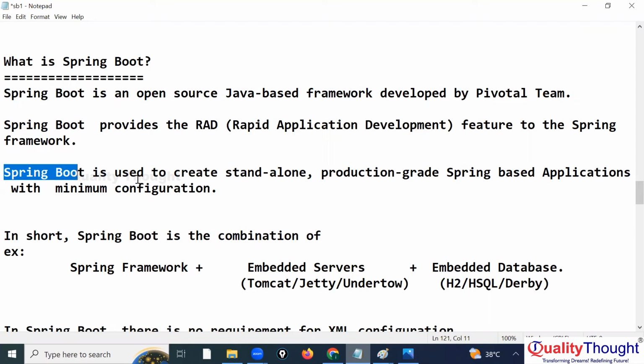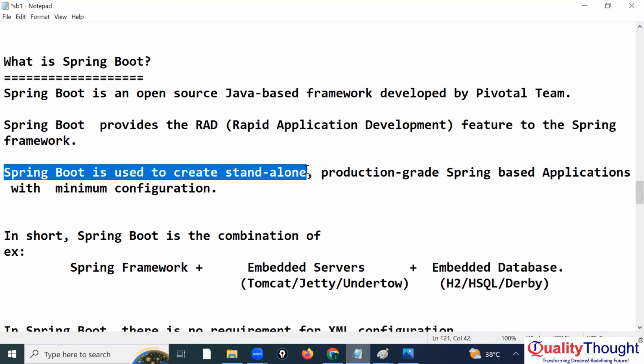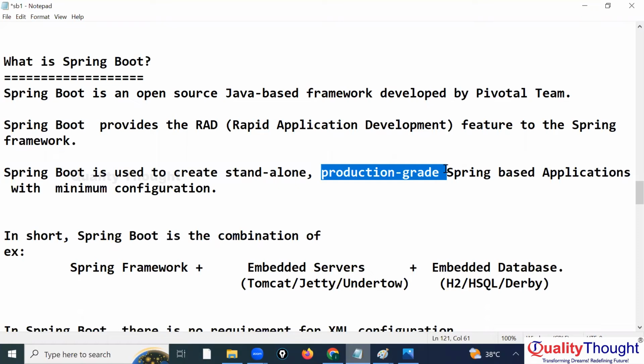And Spring Boot is used to create standalone applications. Sir, why are you saying standalone? Because every Spring Boot project has a main method. Any program which has a main method is called standalone. And production grade. Production grade means the application is ready for production, because it already has a server, it already has a database, and it has less configuration. So that is called what?